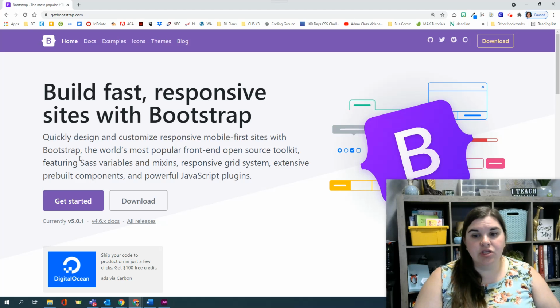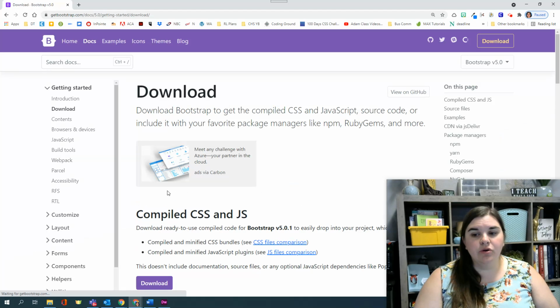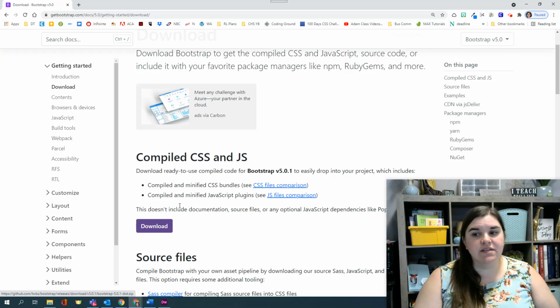On the Bootstrap website, you have the Get Started option and the Download option. Under Download, when you go there, you can download the entire CSS and JS, which stands for JavaScript. That way you can see what the code is.